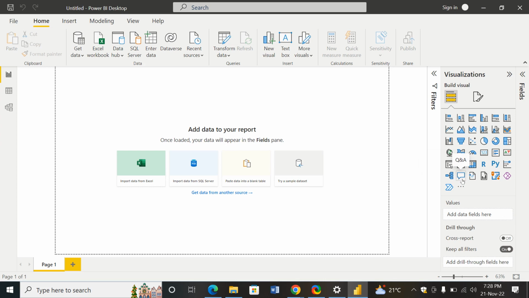In case you want to create a visual that has question and answer, or you're supposed to write something in there, you can use the question and answer visual, the smart narrative visual, the paginated report, the ArcGIS maps for Power BI. We have the Power Apps, then Power Automate for Power BI. Yeah. And you can also get more visuals from there. So those are the different visualizations that we have in Power BI.